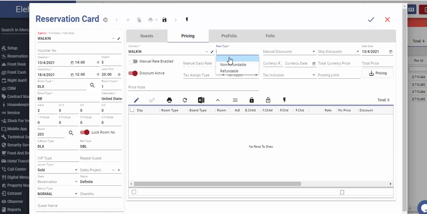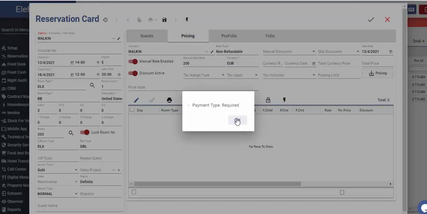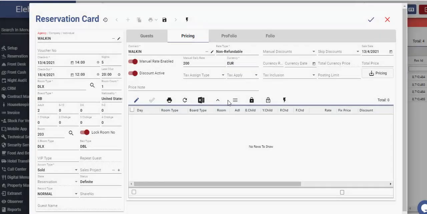Rate type is the mandatory field, and one of the previously defined should be selected. Manual Rate Enable button should be activated. After entering the desired daily room price and selecting the specific currency, we should click on the Pricing button. However, we could not proceed as the system warns us about the fields we missed to fill out.